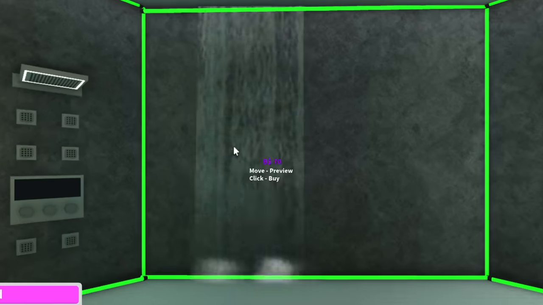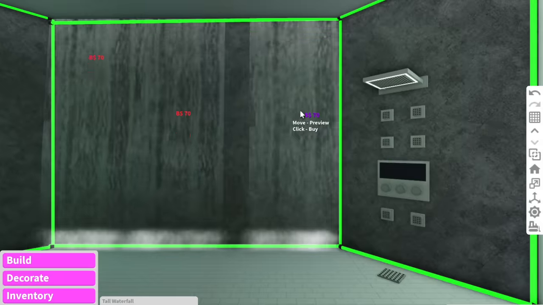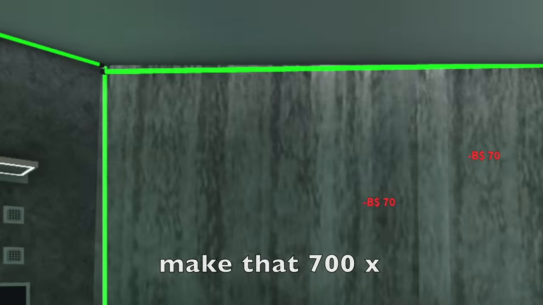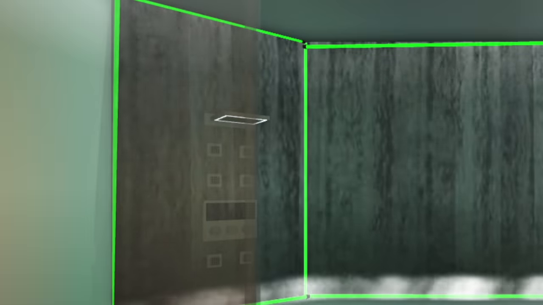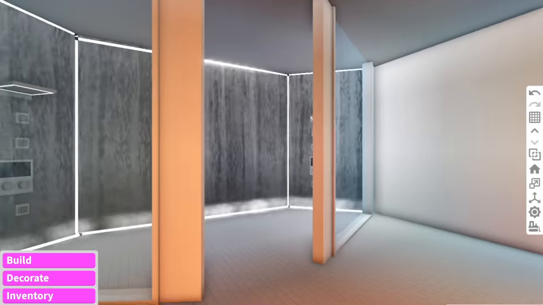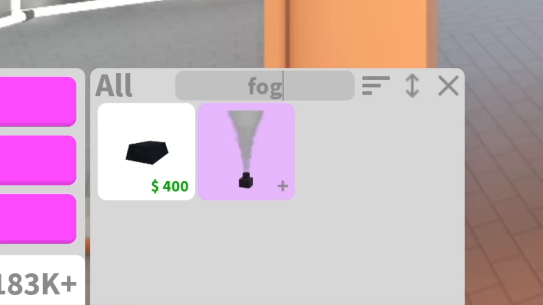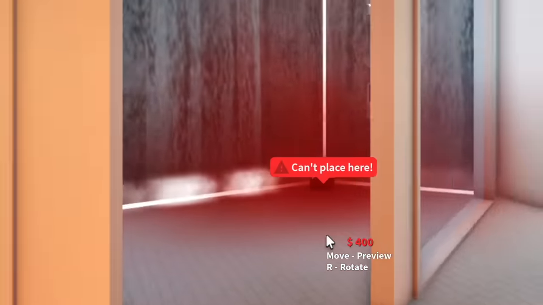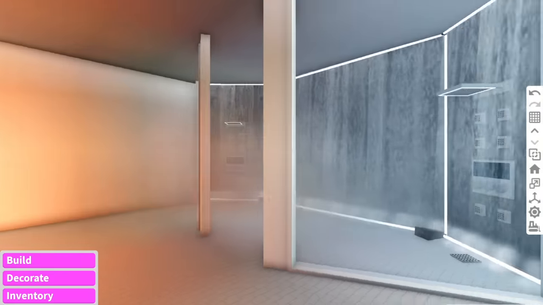And oh, you guessed it, more waterfalls. I've spent like 200 Bloxbucks on these waterfalls today. Do I regret it? Absolutely not. I feel like we need a wall here to kind of separate the shower. Oh, this shower, I want to spend all my days in here. If we want to make the shower look really foggy, I mean, we could add fog machines at the bottom. That looks kind of steamy.